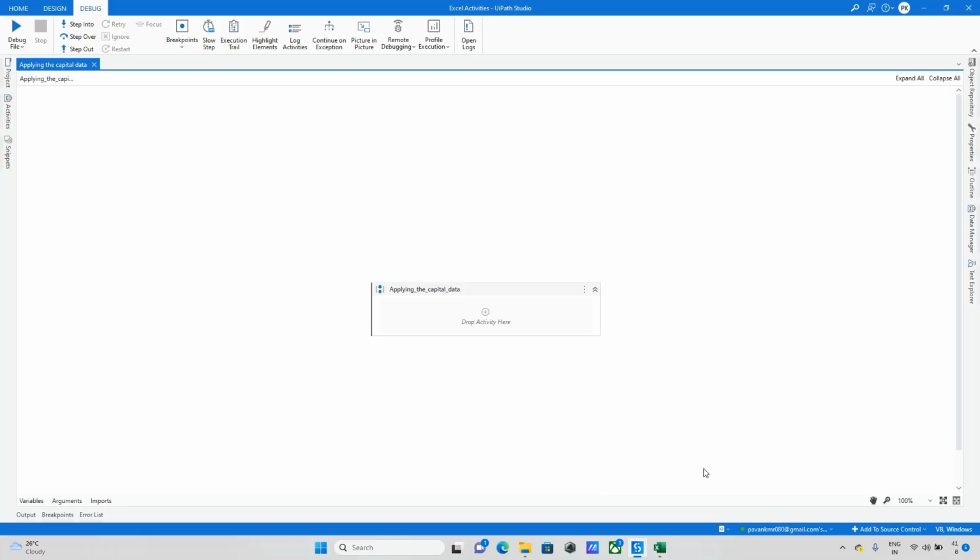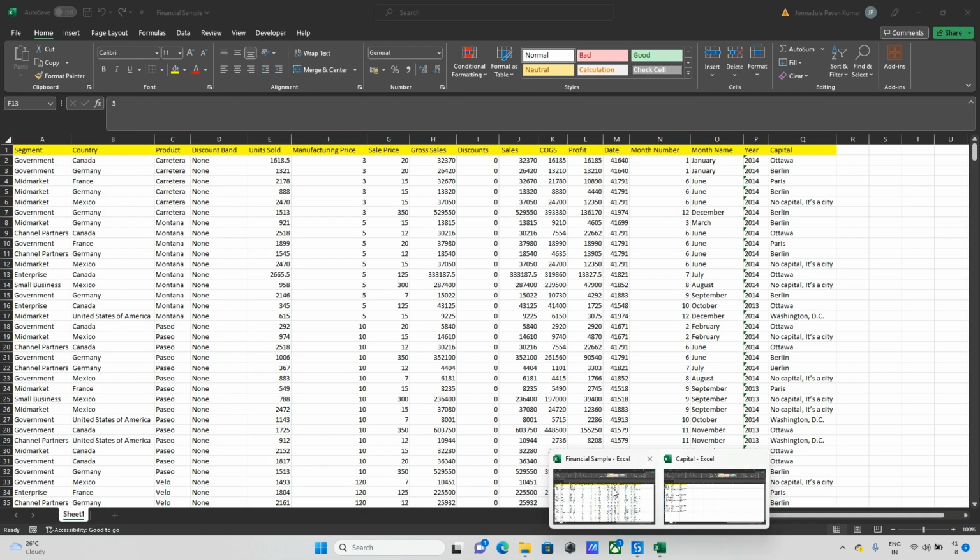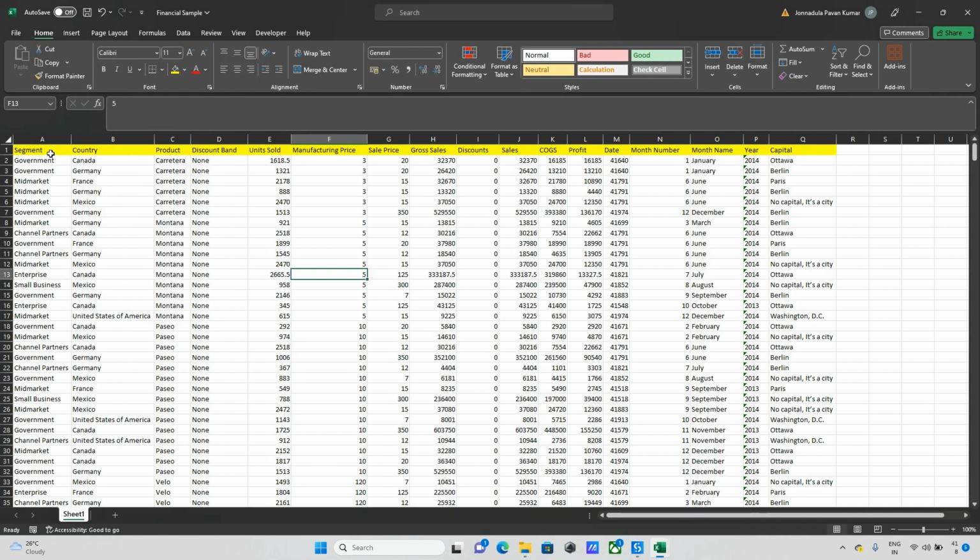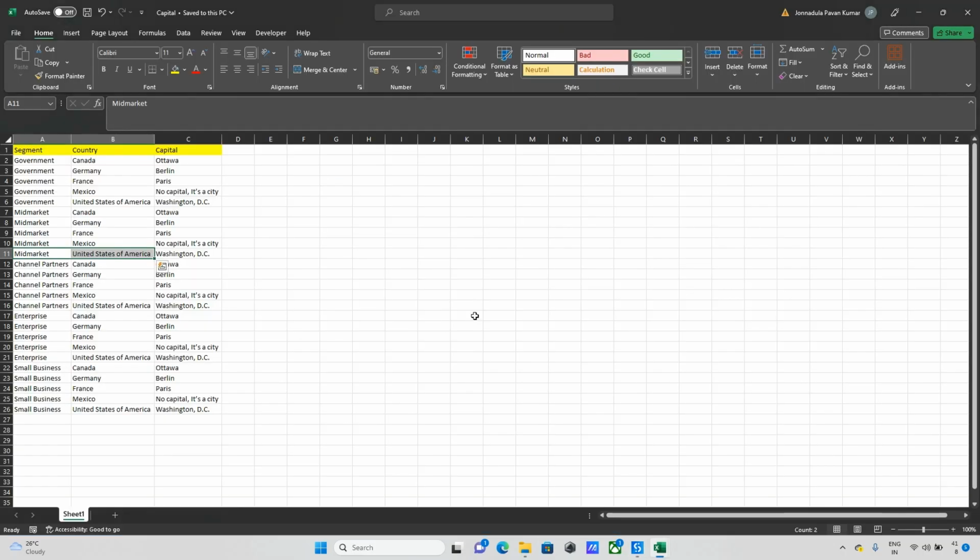Today we'll explore one more new topic. So I have this data like this. I have this segment and country. Similarly, I have one more sheet having the same data.